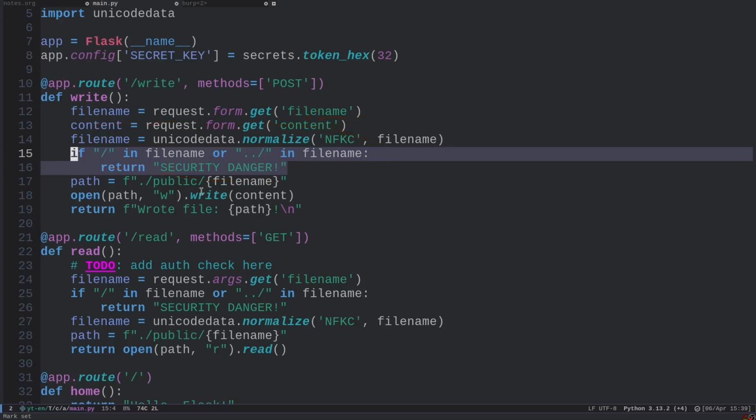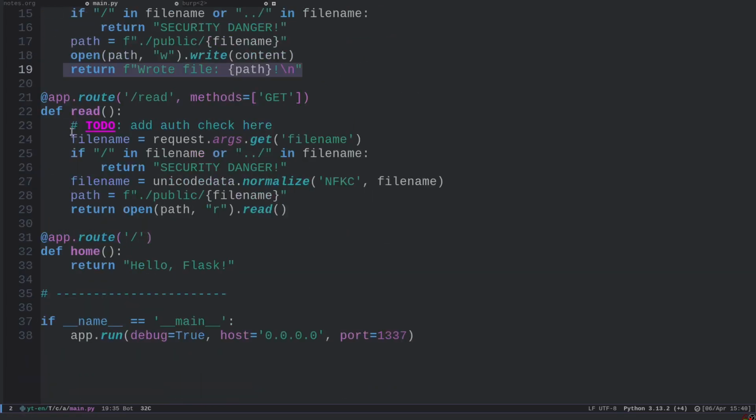Now, blacklisting is a limited approach because sometimes we're not able to capture the full scope of the malicious input, the full scope of the malicious domain. But in this case, it's a simple challenge, so it will be fine. After we did the check, we construct the final path using the public directory and the file name that was given by the user. Then we open that path and we write our stuff, and then we return a response. Now in the read, we do a similar thing. Instead of writing with open path W, we say open path R, read.